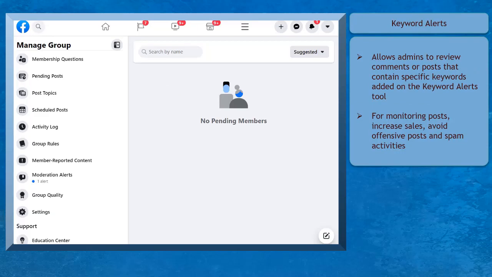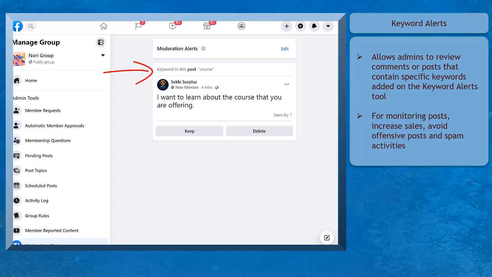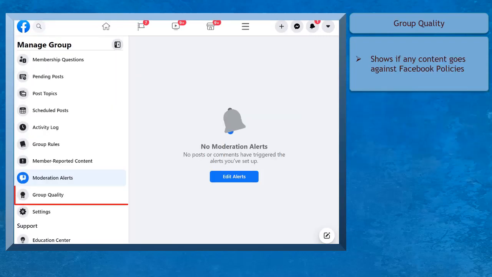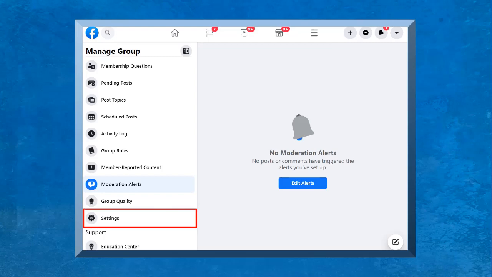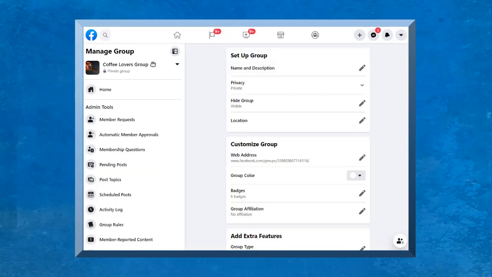Keyword alerts allow admins to review content that contains specific keywords or phrases, and it can be used for monitoring posts and comments to increase sales, lessen offensive posts, and avoid spam or conversation that might spark debates. Group quality will show you if any content in your group goes against Facebook policies. It will show what Facebook has done about it and what you can do as a group admin or moderator. And finally, you can set up and customize your group using the settings tool.